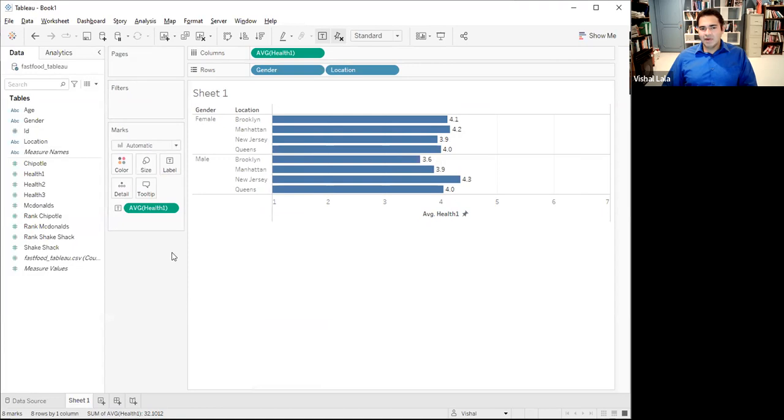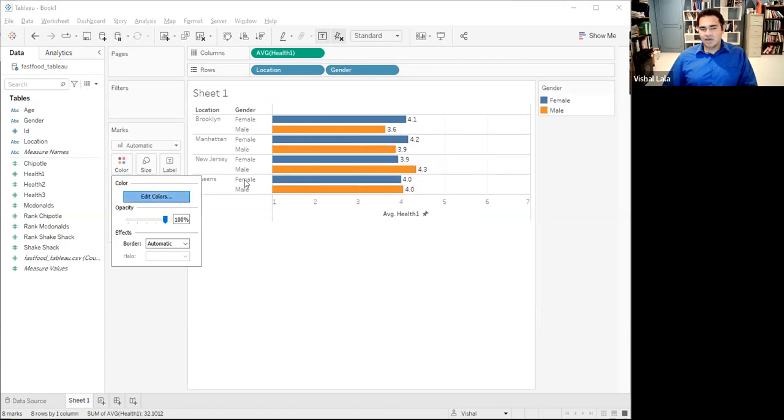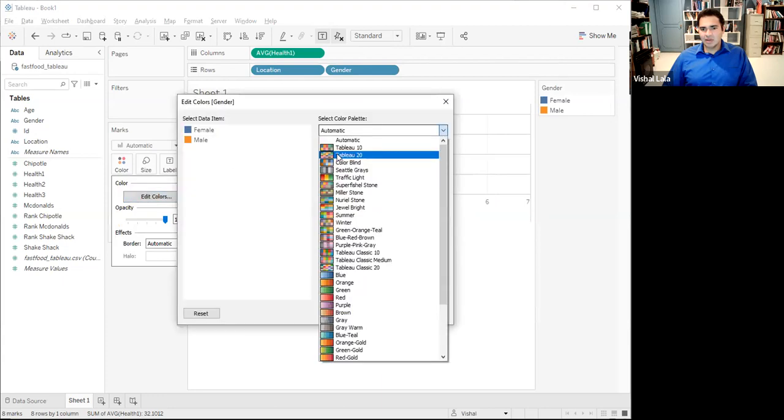Now, I'm not a big fan of using color unless you need to. If you really think color is relevant out here, you could potentially bring gender onto color or location onto color, but you risk making this graph too colorful. You don't want it to go there. But let's see how this would make sense in some context. If you're interested in contrasting males to females across the 4 locations, you could drag gender onto color and then specify gender stereotypical colors.